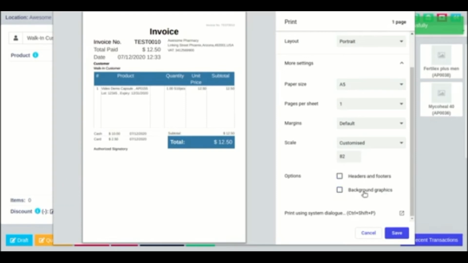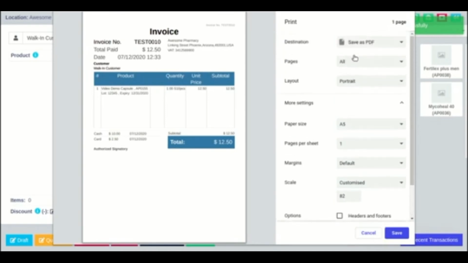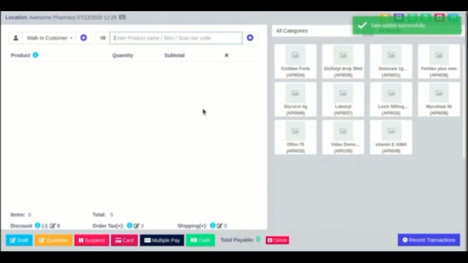And also enable this background graphics. If you are not enabling this background graphics, then it will not show the color over here. Okay, if you have a printer connected, then it will show an option to print. Let me click on the cancel for now.